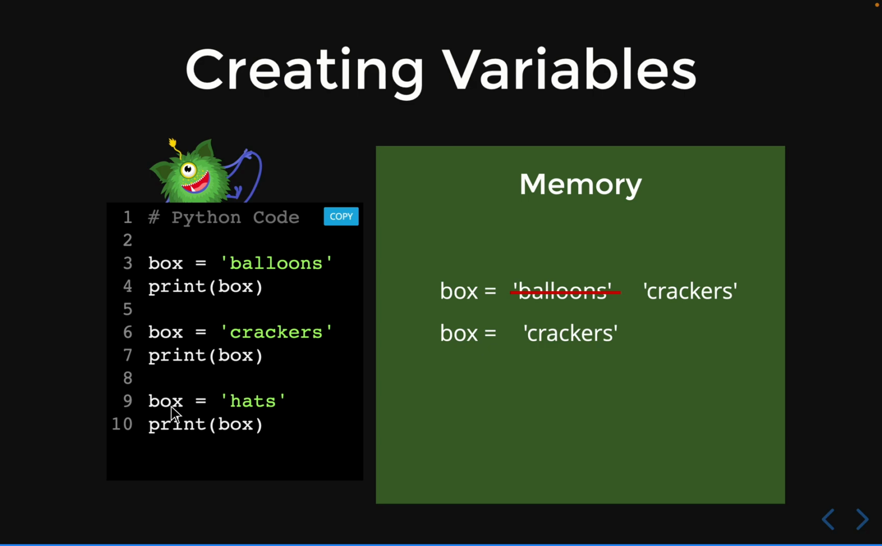When Python comes across this line, box is equal to hats, it's going to remove the value of crackers inside the memory and assign a new value of hats, and box would be equal to hats inside the memory, and that's the output that we're getting from line number 10.